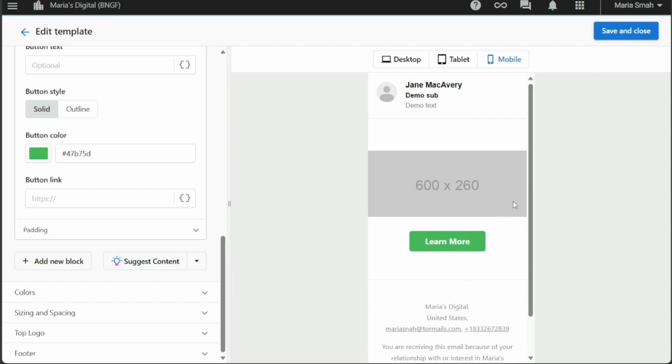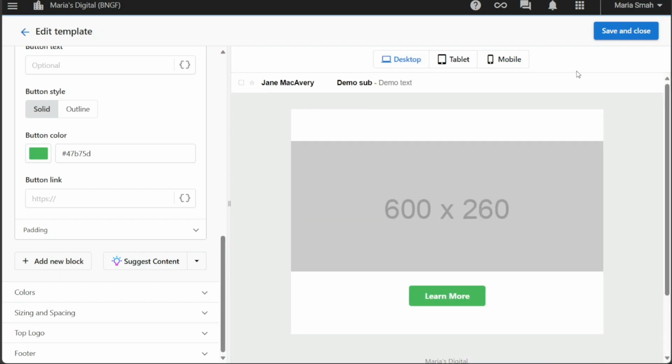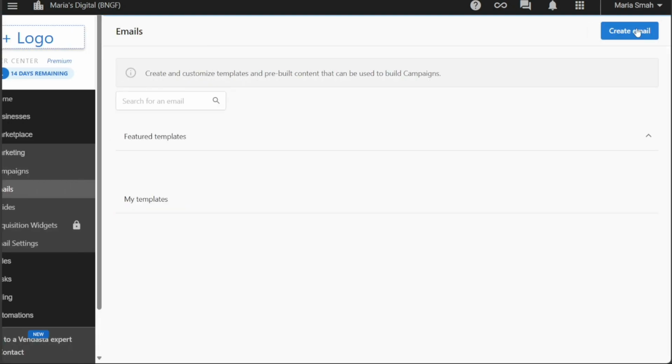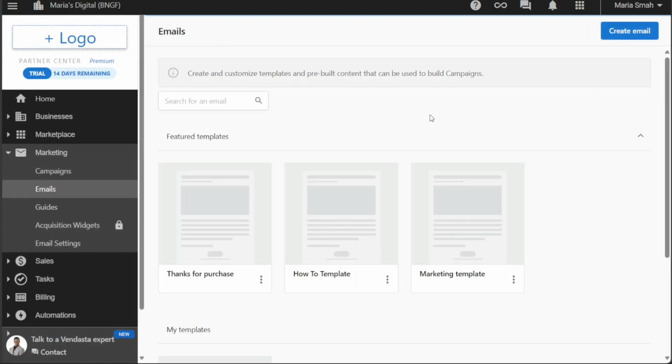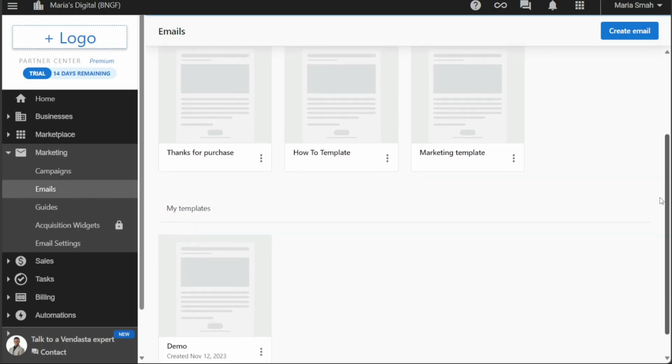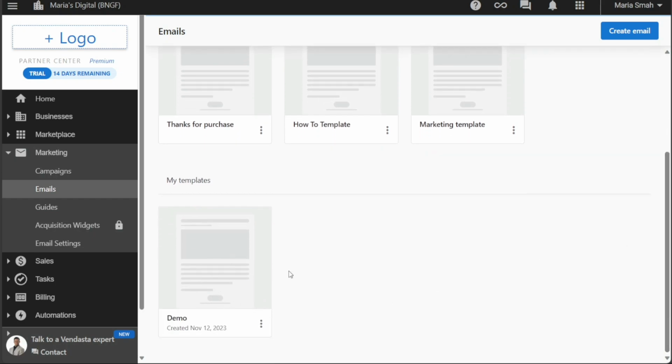Once you have set up your email template to your satisfaction, don't forget to click on Save and Close to save your progress. Your newly created email will now be saved as a template in Vendasta. This means you can edit it at any time, use it in your marketing campaigns, and integrate it into automation workflows to streamline your email marketing efforts effectively.